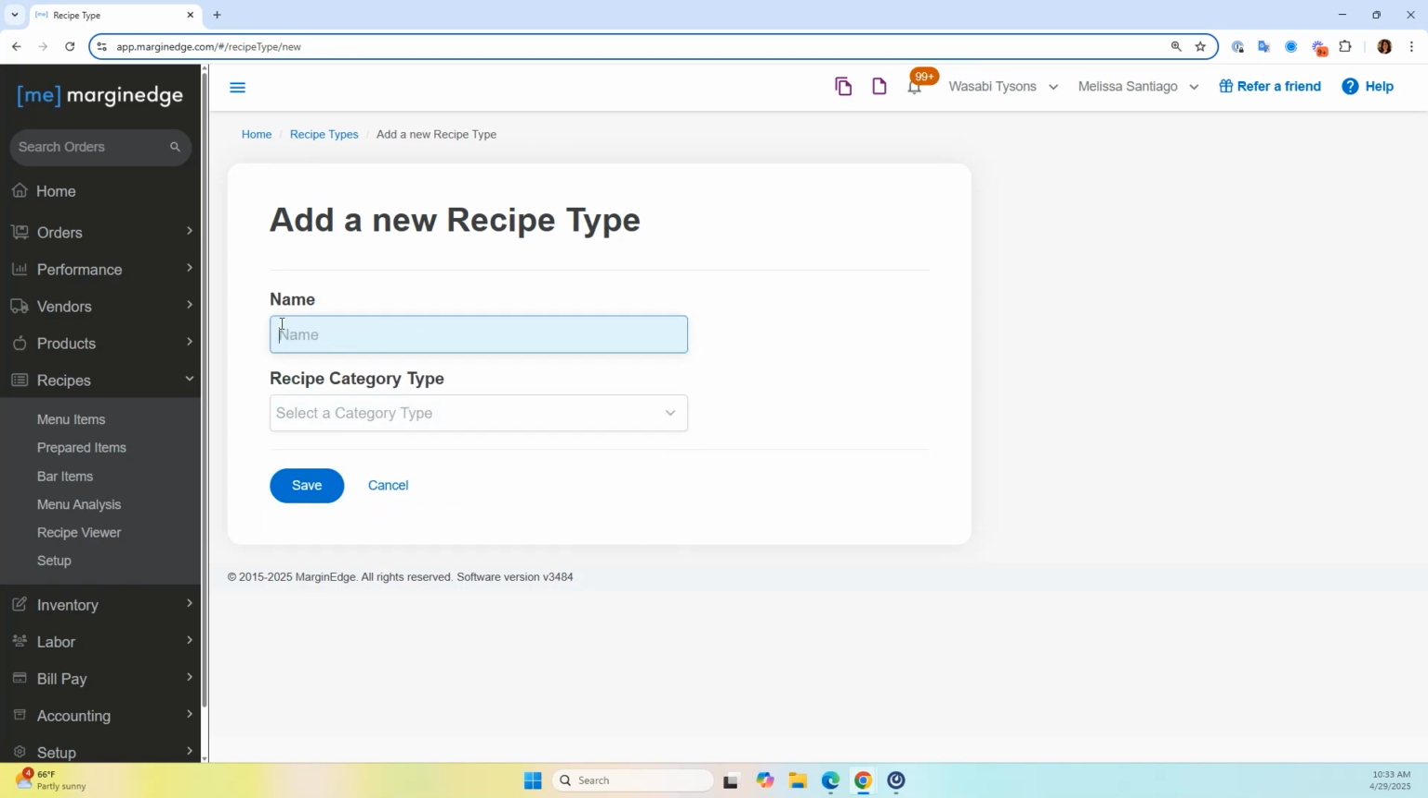Same idea with a menu item. Maybe you have an appetizer section on your menu. That would be a menu item. And as I stated earlier, maybe you have different types of dressings that you make in-house. So that would be a dressing recipe type, and that would be a prepared item.